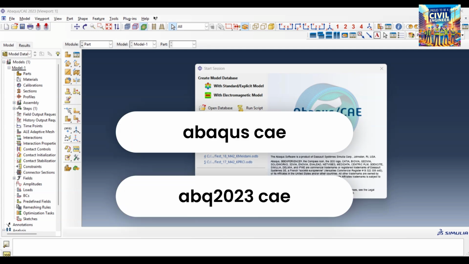That's it, Abaqus 2023 CAE or Abaqus CAE, both open Abaqus CAE 2023.